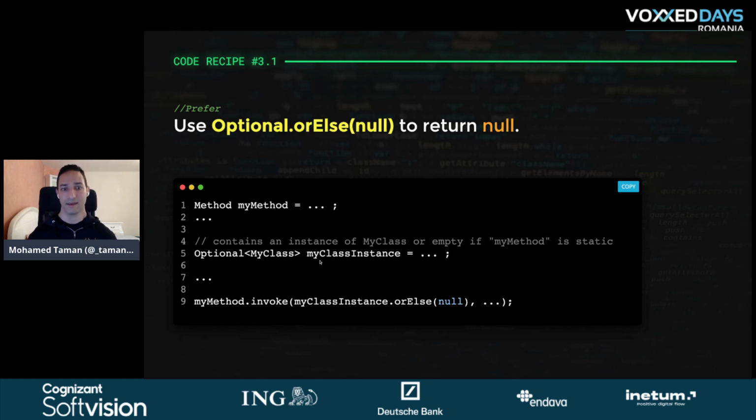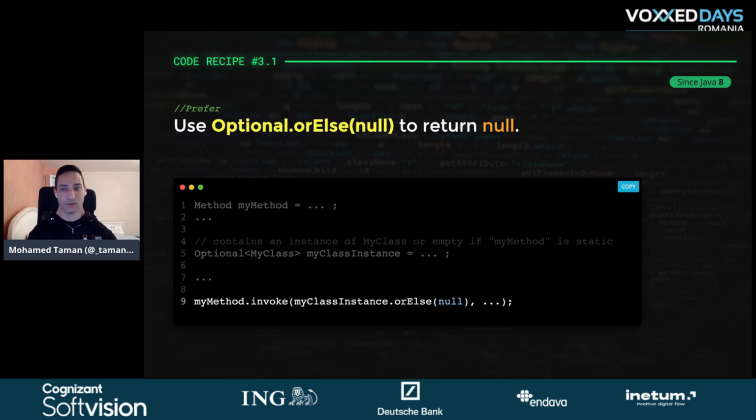If the method needs an instance, it will be present and it will be returned. If it's empty, it will return another value, which in our case is null. So even if we don't like to use null, we can use it with Optional using orElse. And orElse has existed since Java 8.